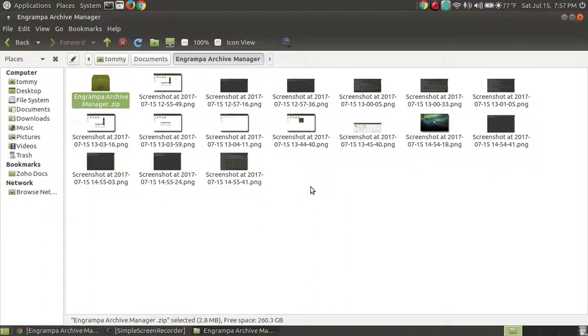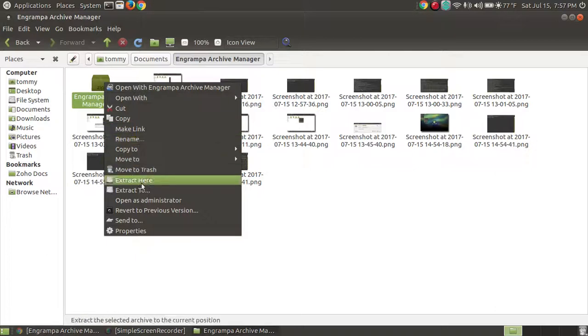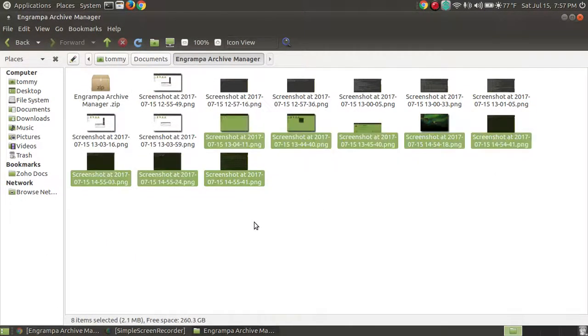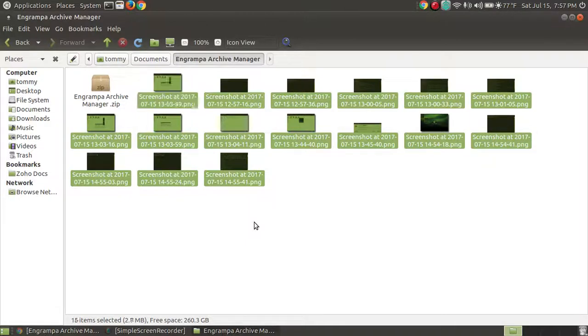Now what I mean by the default settings is, let me go back to it one more time. I'm going to delete this one. Well, actually, I'm going to leave that one because that's the zip extension. I'm going to highlight the other files.